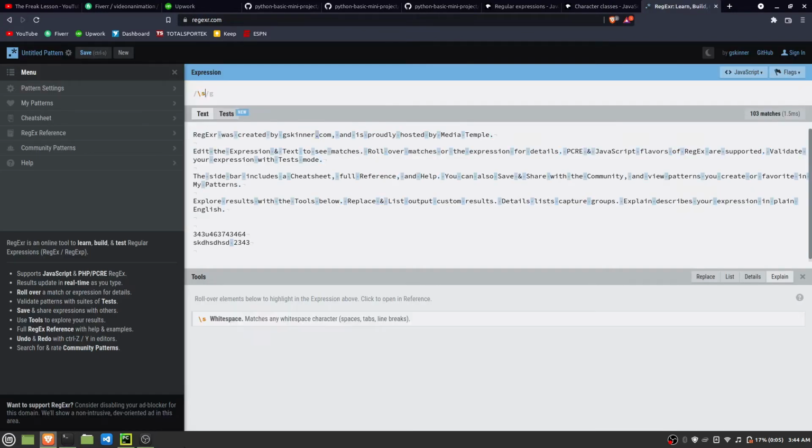If you just write \s, it will select any white space, and you see all the white space has been selected, but the text is not selected.